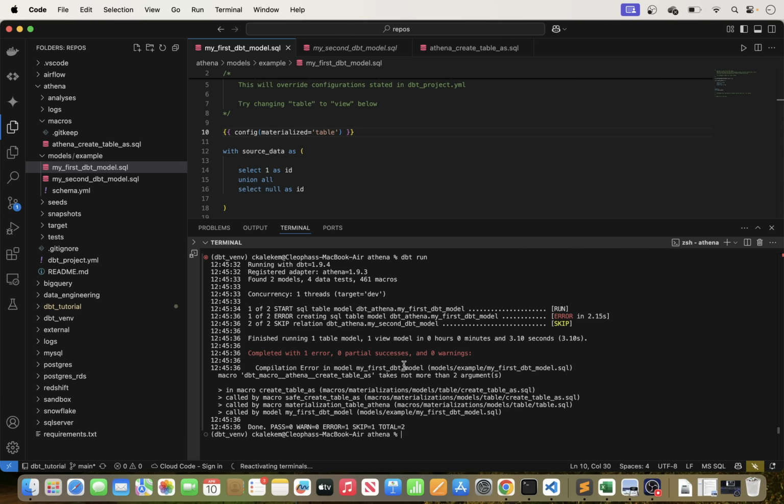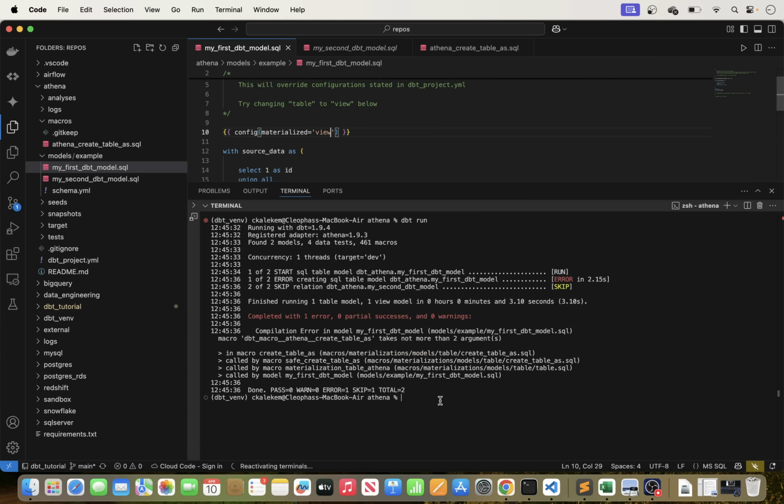Okay, so you can see it does not like tables. So dbt, I mean, Athena does not let you run your models as tables, so you will have to do these ones as views. Okay, so just materialize it as a view, and we'll just go ahead and run this.